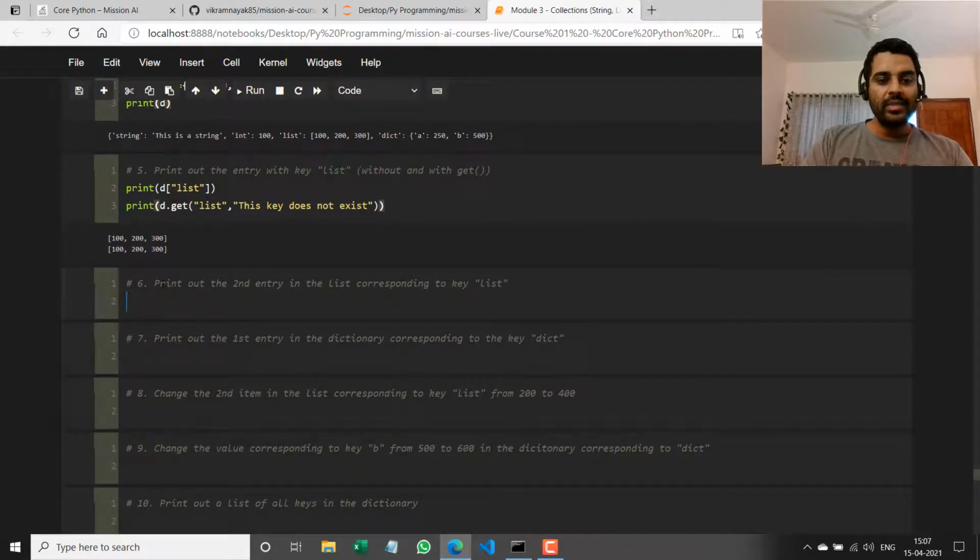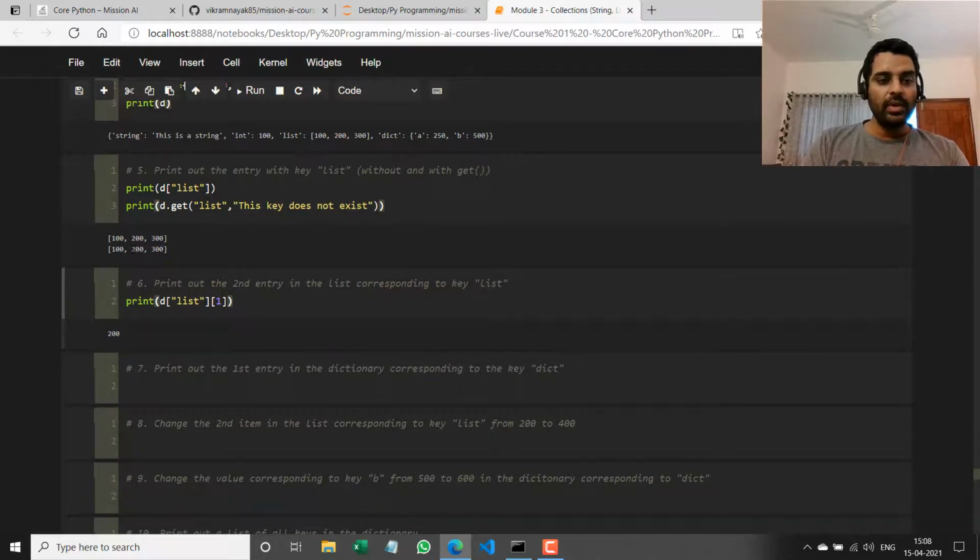Now print out the second entry in the list corresponding to the key list. So this is the list corresponding to that key, right? And I want the second entry, which is basically at index position 1. So I'll say print d of list, which is the dictionary entry corresponding to the key list. And now that that part returns a list, I want to access the second element within it. So I'll say of 1, which is index position 1, which is the second element. And that is 200, right? That's exactly what I want. That's what we get over here.